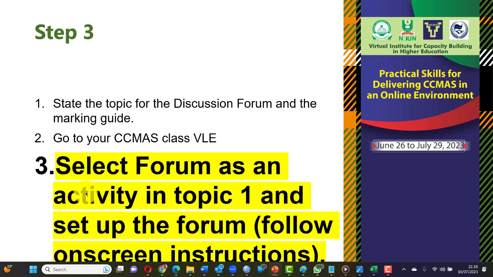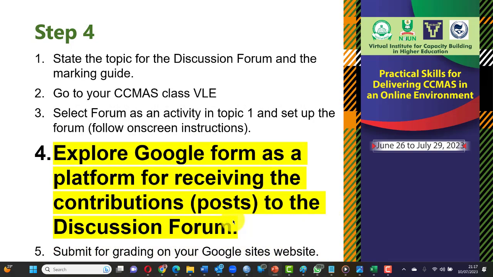So we've done step 3, which is that we selected forum as an activity in topic 1, and we set up the forum, and we follow the on-screen instructions. But there's another way of letting your students post their contribution, and this one will be easy. That's what I'll be using for you during this course. That's the Google form. You go and set this up in the Google form, and the Google form will receive the contributions, or the better word, the posts from the discussion forum.